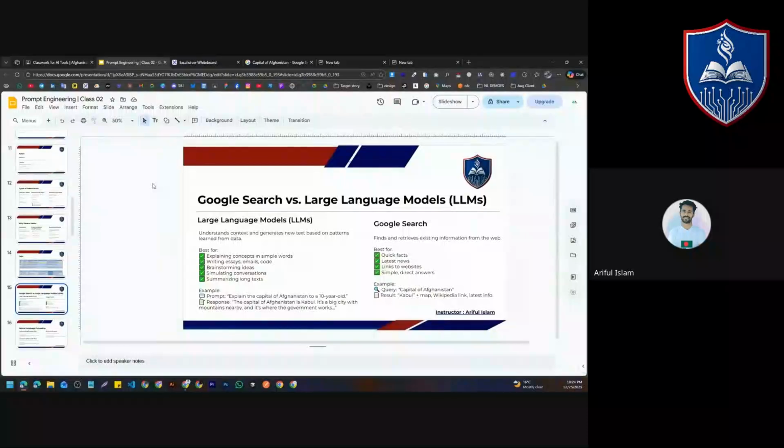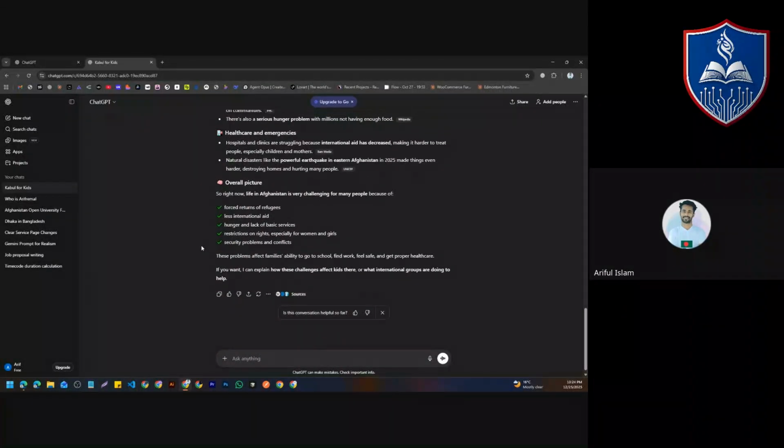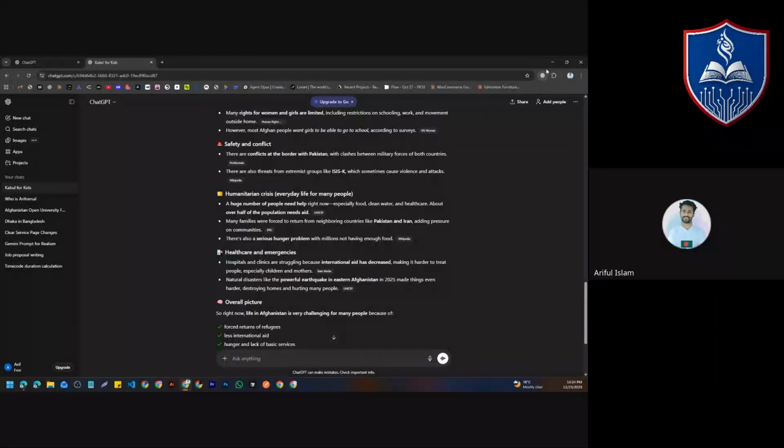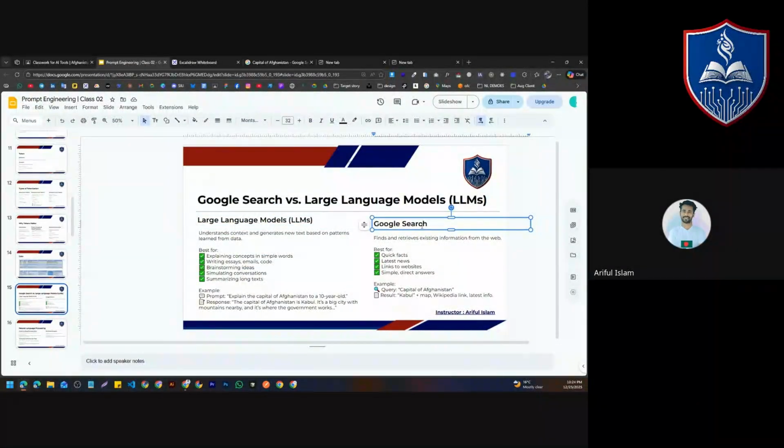It doesn't interrupt me with so many results. It just gives me what I'm trying to say. It will just give me the result according to my context. So this is the big difference. There are also so many different features in LLMs like ChatGPT, they have provided AI automation, so you can do lots of things. So this is the basic difference, guys, between LLM and Google search. Do you understand?